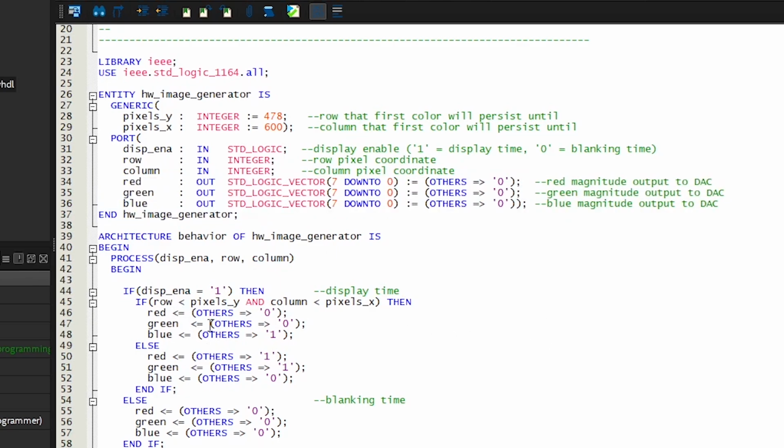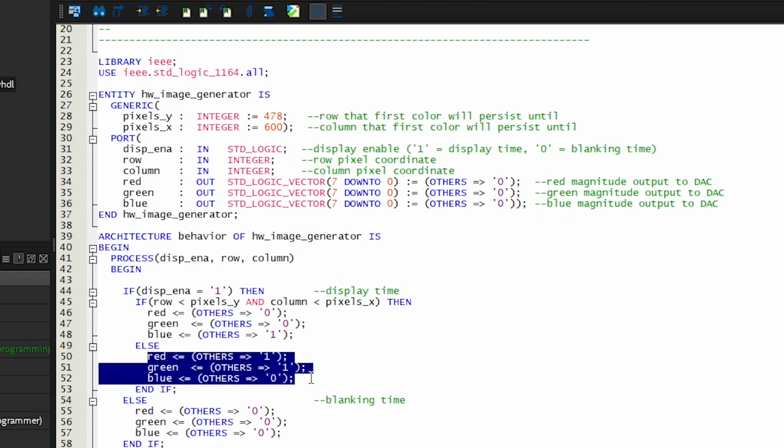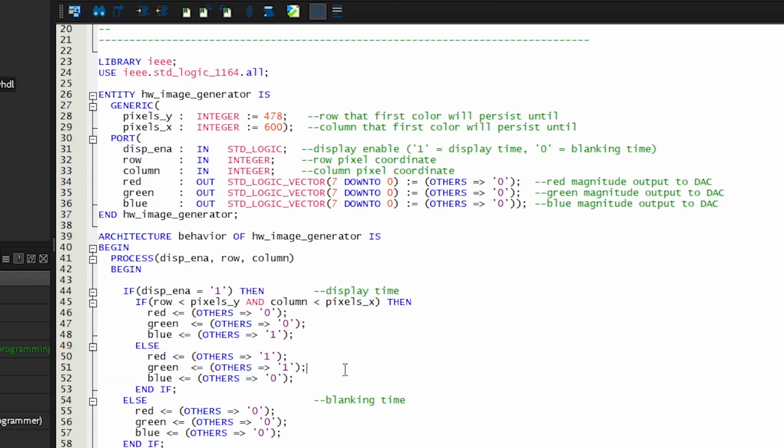The logic is very simple. If the pixel row data is within the vertical pixels, and if it is within the horizontal pixels, then set the RGB value where red and green are 0 and blue is 1 to get the blue box. Else red and green are enabled, which will generate the yellow background.